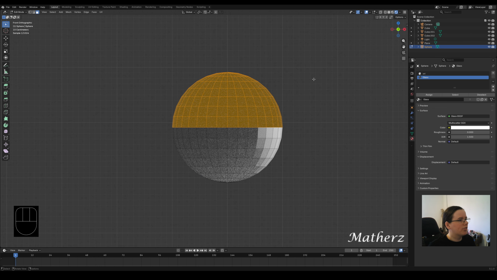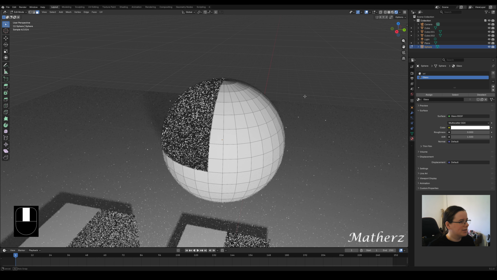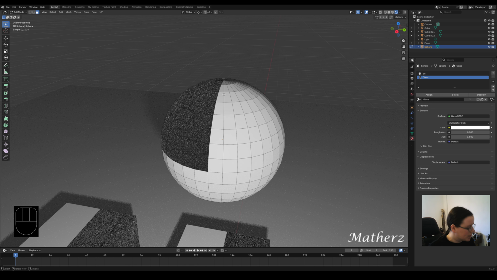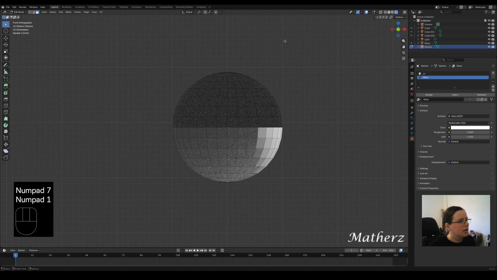Now we have the circle. Oops. You know why that's happened? Because I didn't put on the X-ray mode. Alright, so let's go back to 1. You're going to want to click the X-ray mode just at the top right there. Go ahead and select it all again.